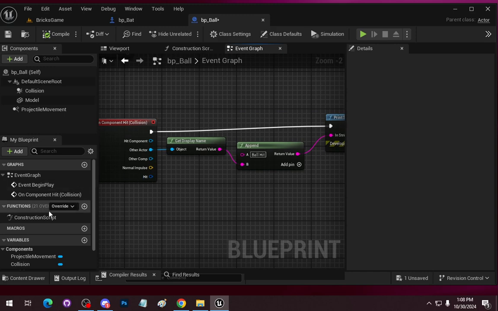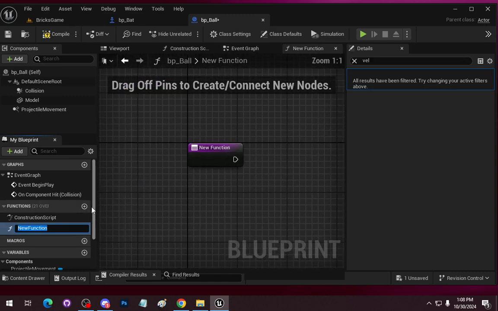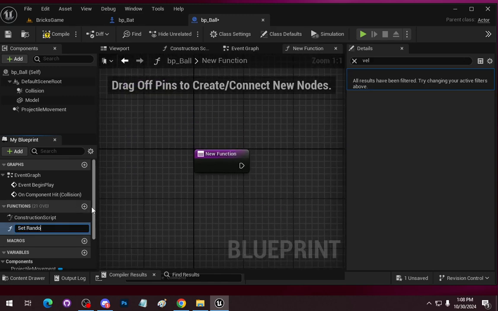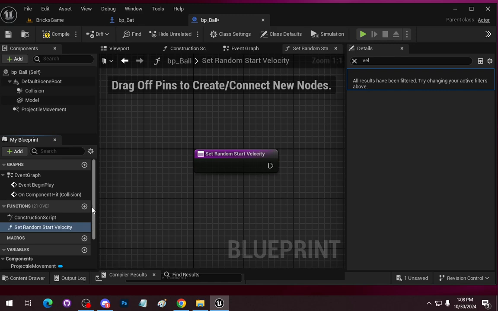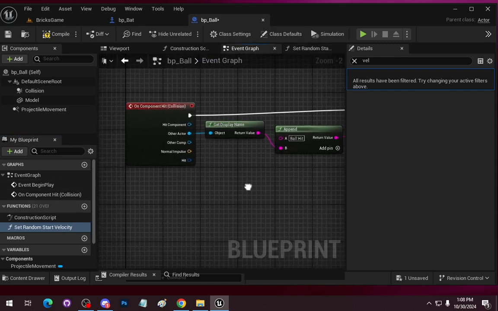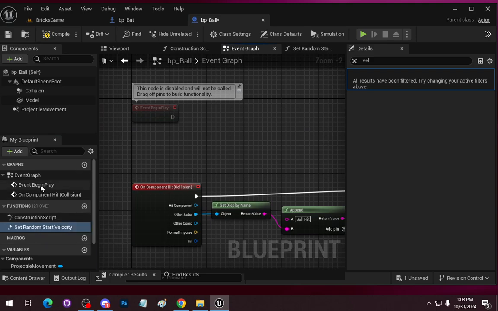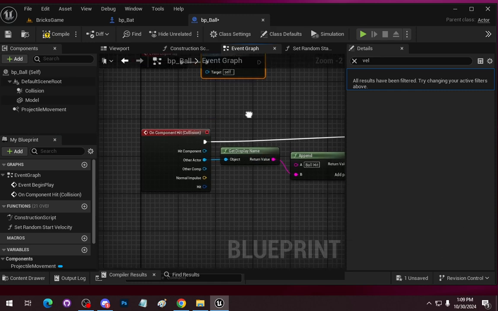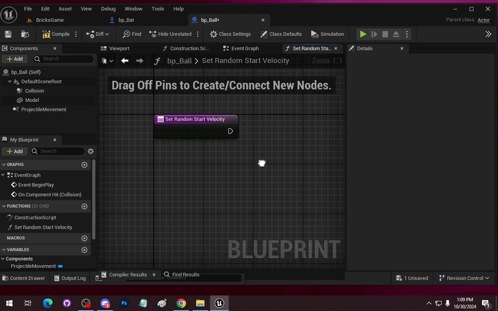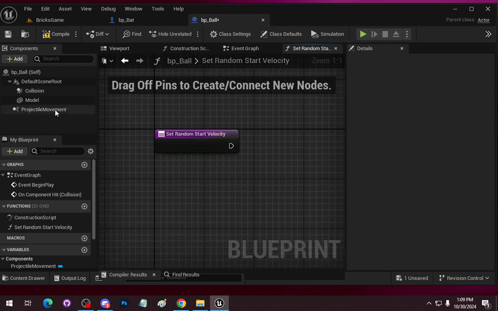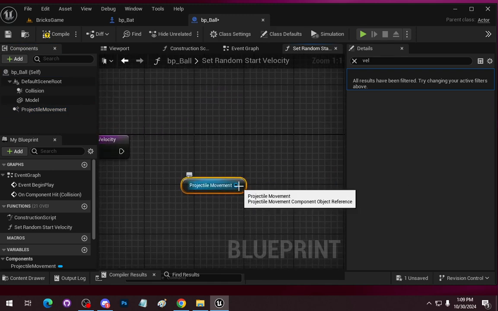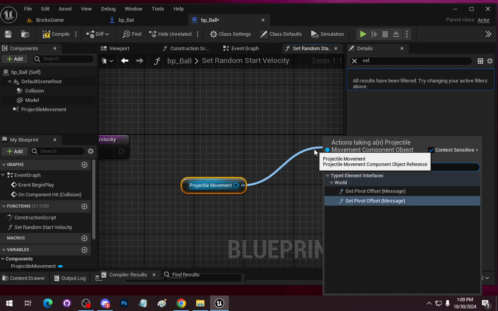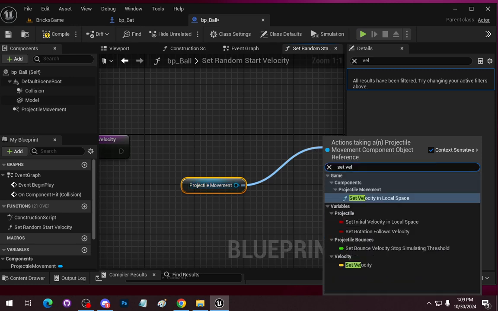So we are going to create a function. So this is, again, I talked about this going above and beyond. Set random start velocity. And just go to our event graph on begin play. I'm going to grab the function and plug that in. All right, so ultimately what we're doing is getting our projectile movement, and we're going to set the velocity of it.